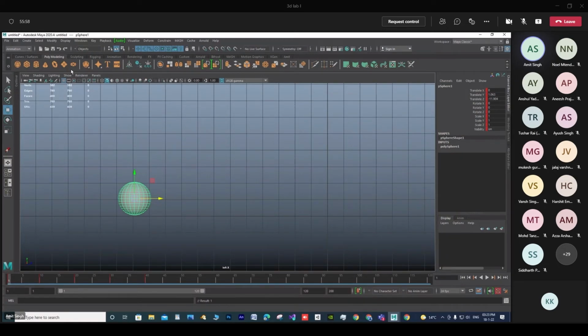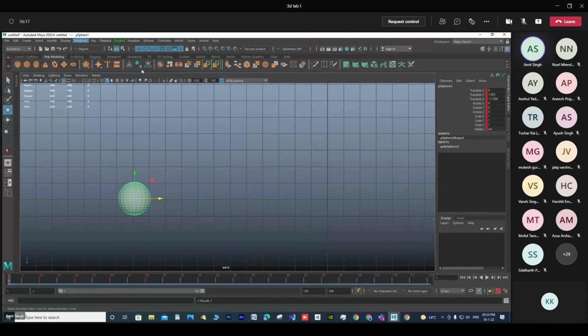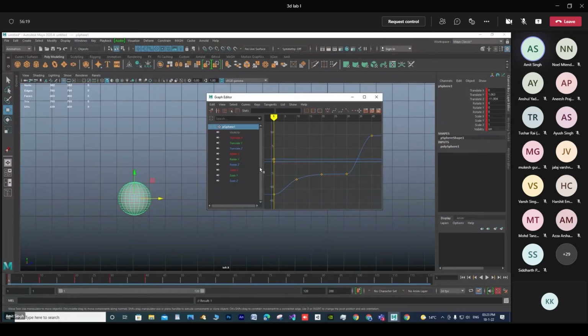So now the question: how to show the graph editor. The graph editor can be found in many ways. Sometimes it is available here also, as a combination. Sometimes you have to go to Windows, and it is part of animation, so you have to go to Windows, Animation Editors, then the Graph Editor. So a floating window is there.